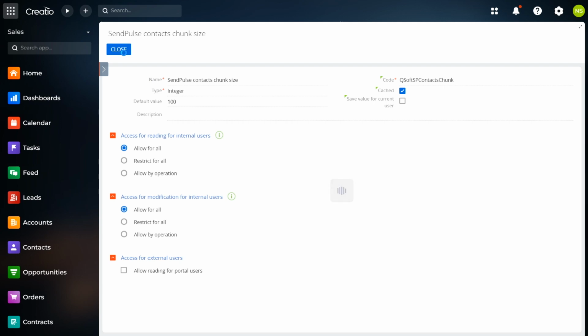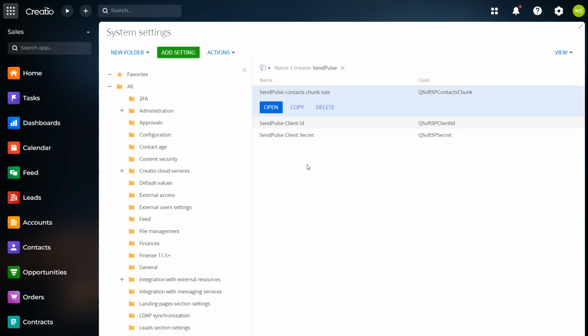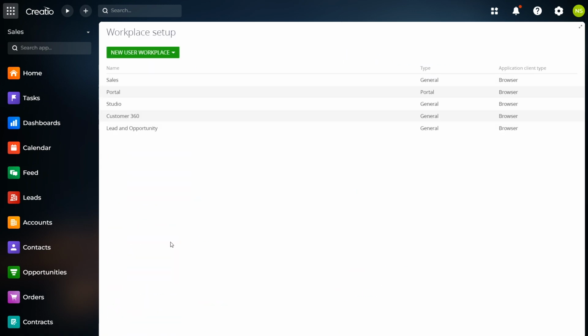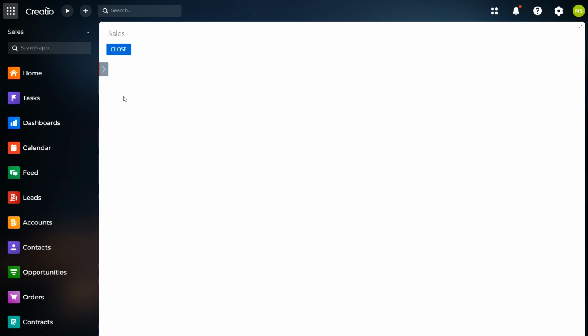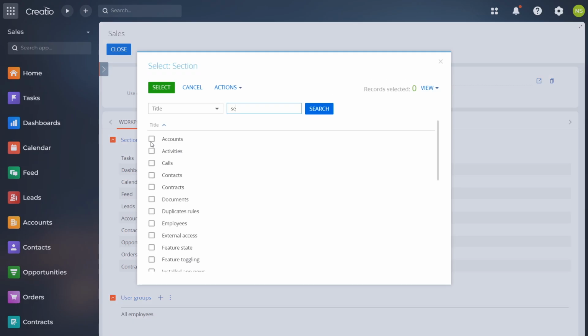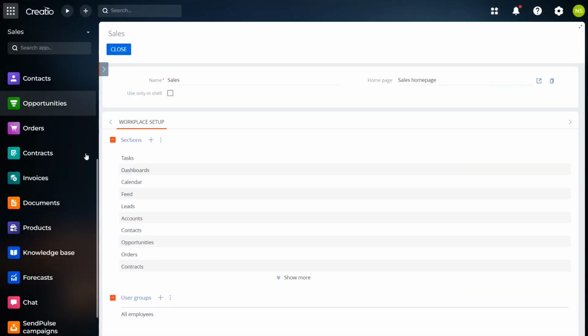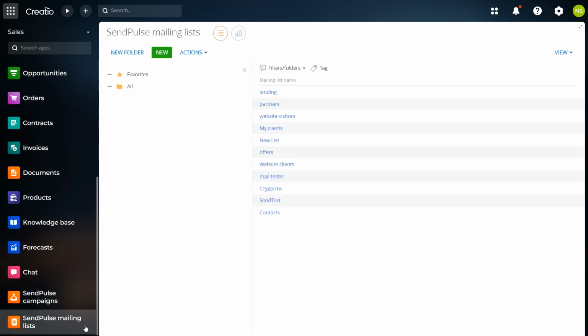Add SendPulse to your workplace. To do this, go to the System Settings and select the section Setup View, Workspace Setup. Go to Workplace Settings, find and select two sections, SendPulse Campaigns and SendPulse Mailing Lists. They will automatically appear in the sidebar on the left.